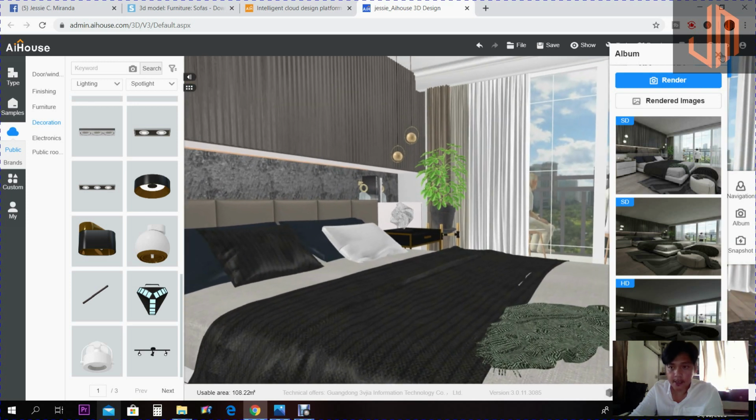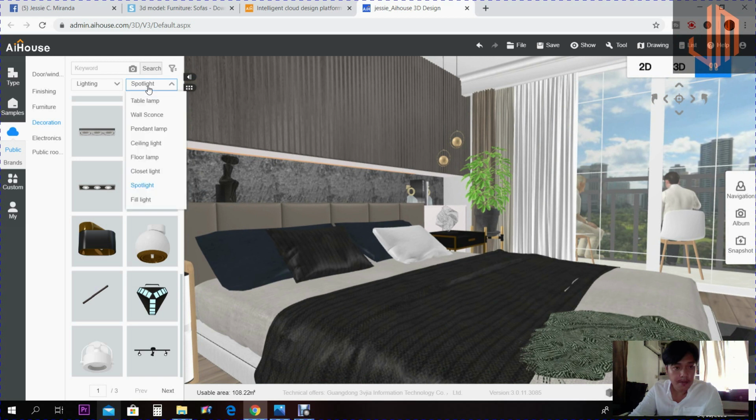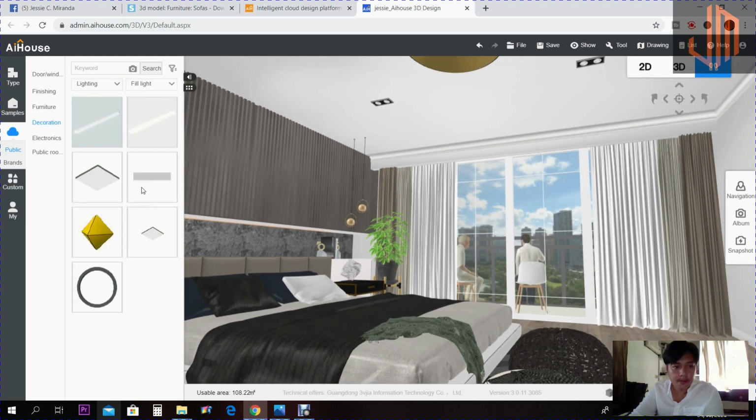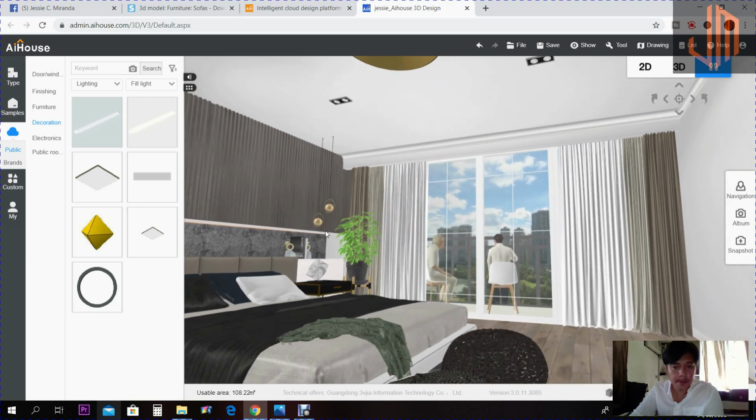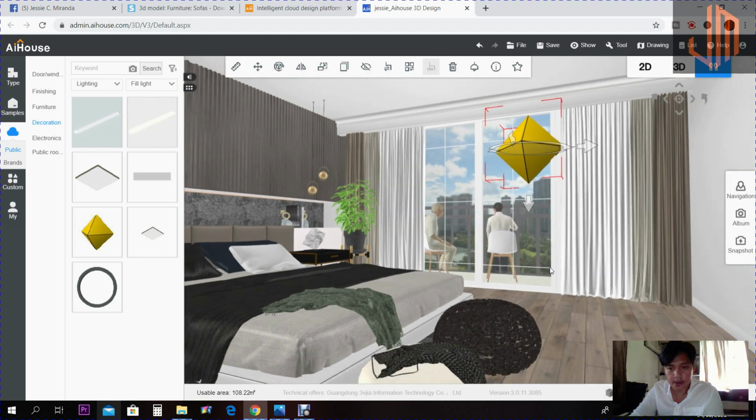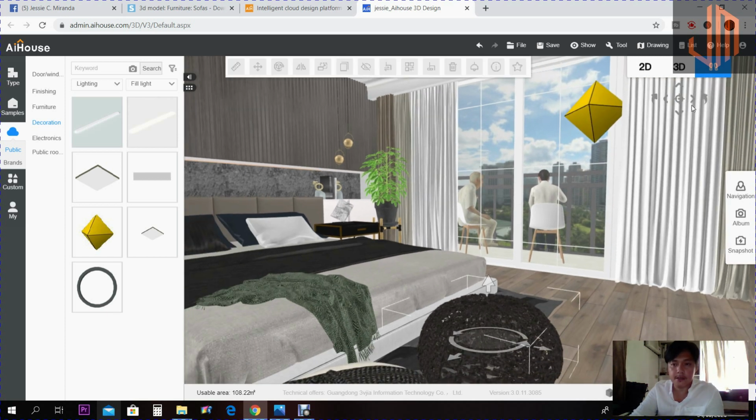So ang pwede natin gawin is you can go to your spotlight, fill light. So pwede tayo maglagay dito ng sunlight effect. So iitan lang natin siya para hindi masyadong, so parang natural light, pero lalabas siya.